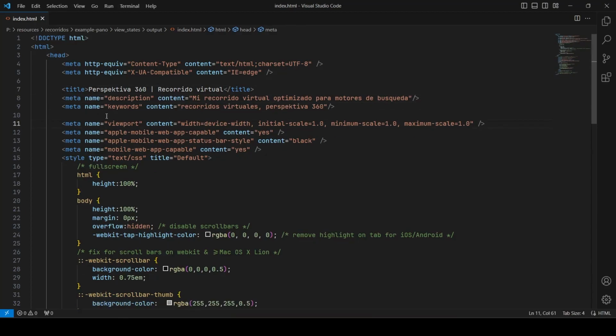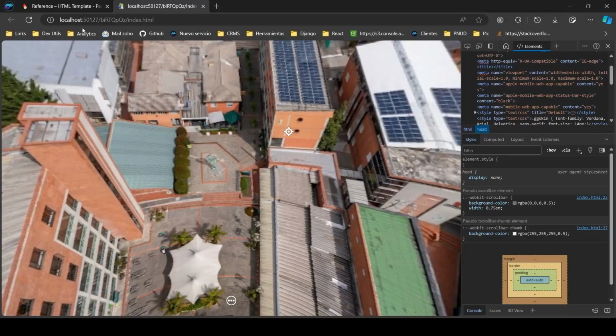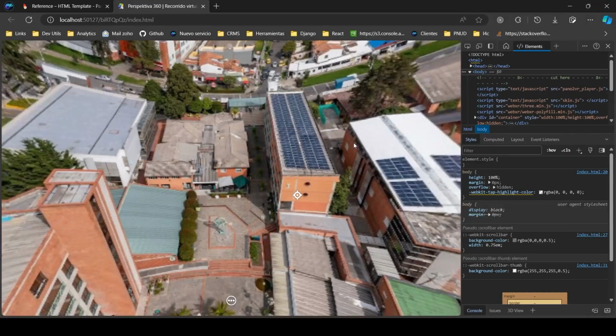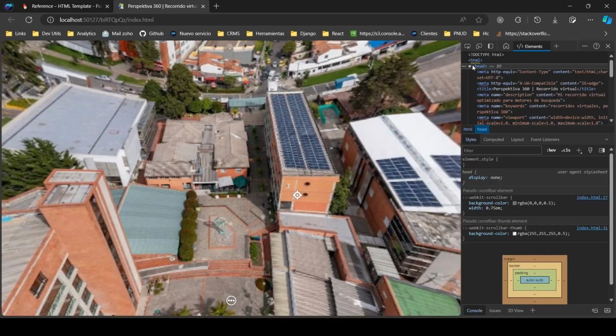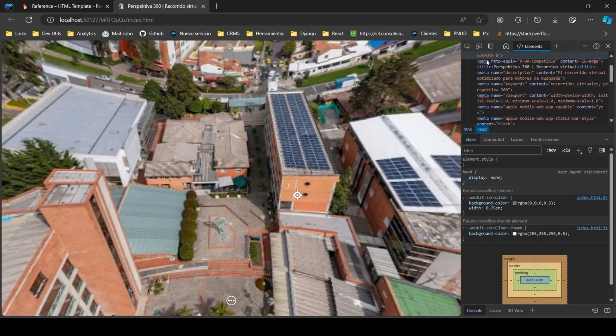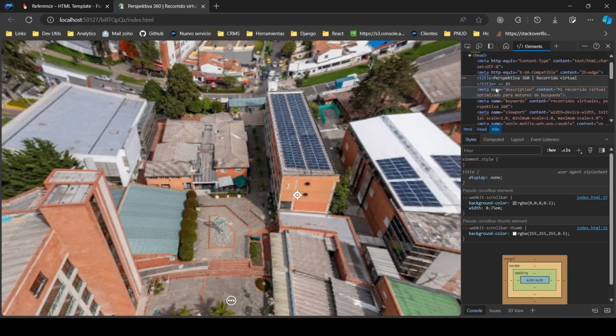Now save the file, close your editor, and return to the browser. Also, refresh the page to see the changes. As you can see, here we have all the tags we just added. This is a simple way to optimize a virtual tour for SEO.